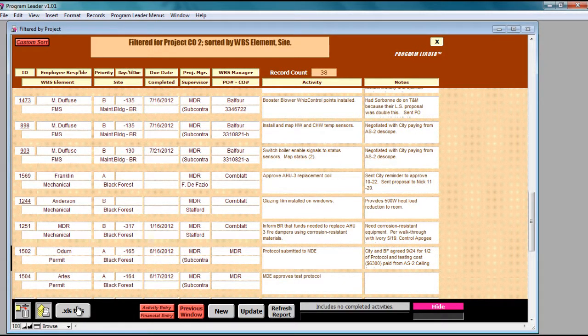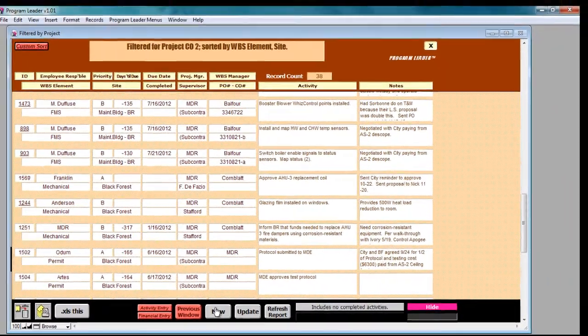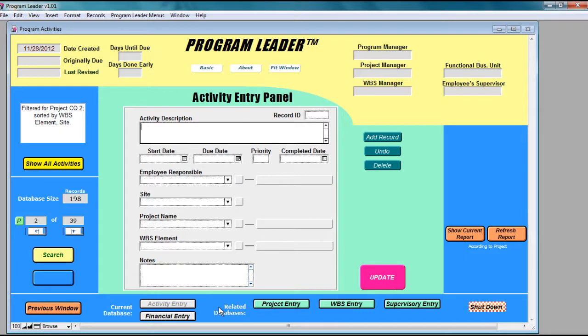If you want to take this data and export it to an XLS file, Excel file, this will do it by clicking this button. These red buttons will take you back to activity entry, financial entry, whatever the previous window was. This allows you to add a new activity. I'll click it. And there you go. You have a new record. It's blank, and you can fill it all in.